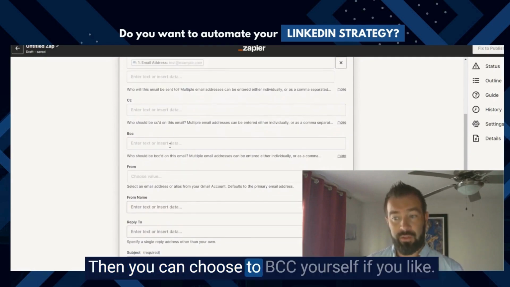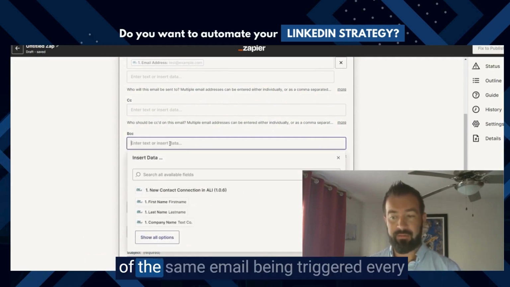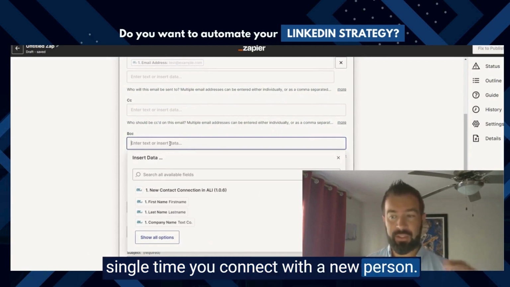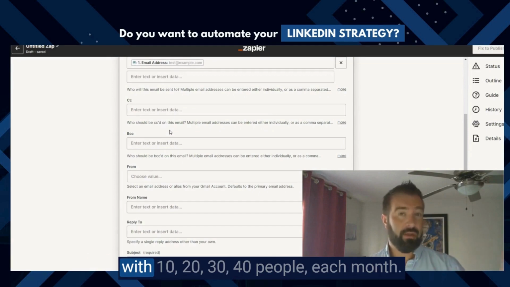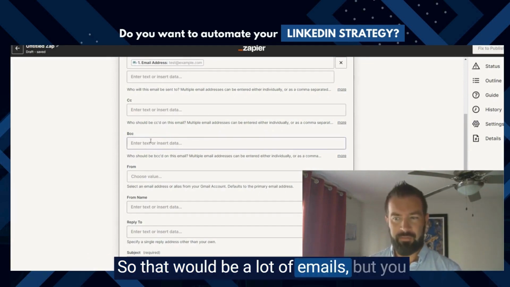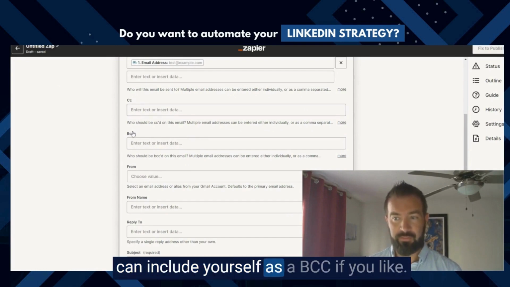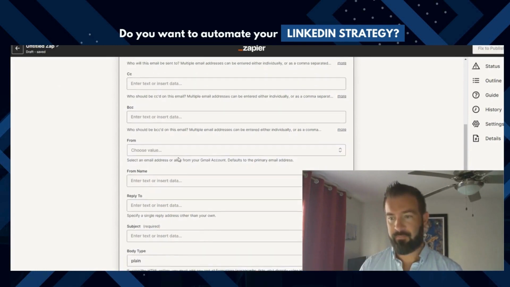Then you can choose to BCC yourself if you like. So this would mean you would get a copy of the same email being triggered every single time you connect with a new person. This is not something I would recommend doing right now because you're going to be connecting with 10, 20, 30, 40 people each month. So that would be a lot of emails, but you can include yourself as a BCC if you like.